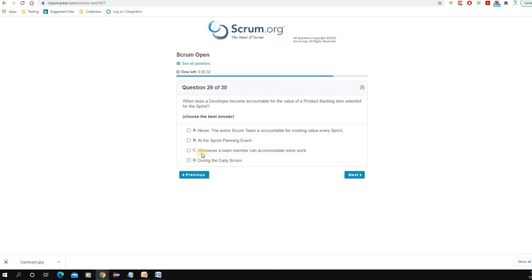At the sprint planning, let's see, whenever the team member can accommodate more, during the daily Scrum, I would say never. Usually in Scrum teams, it means yes, the developer also. So this is the one.